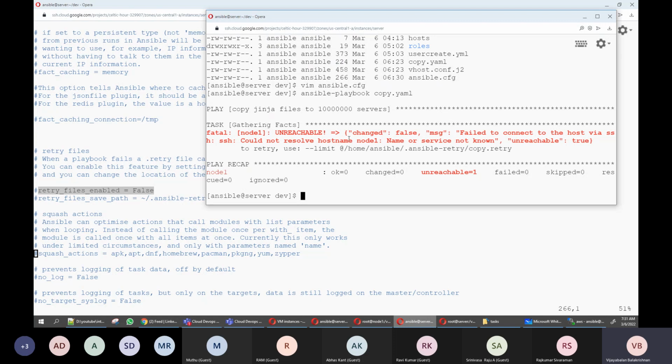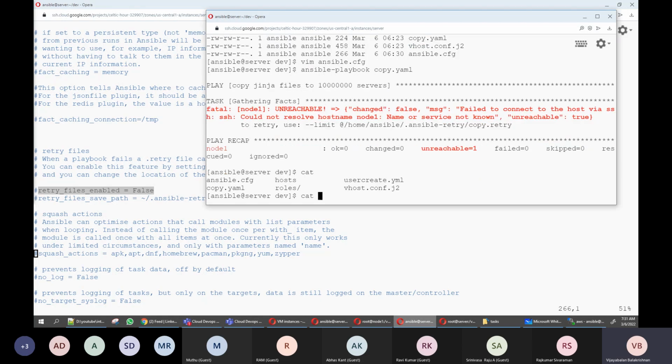Because when you run 100 servers or 200 servers, definitely 1% of the servers may have a problem, non-reachable, right? So you can go here and see there is a file, in the home directory, ansible copy.retry. The home directory, it is getting created. You can even go here and see what all files got created, ls -ltrh.